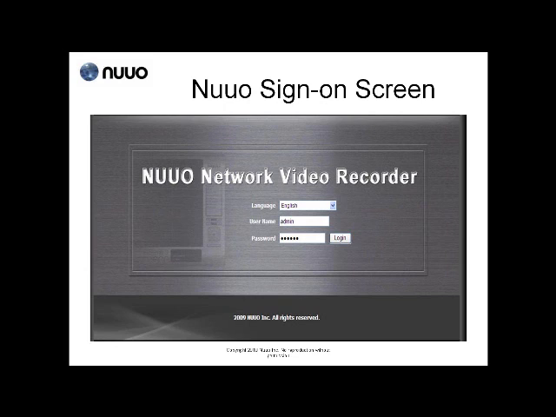Now, here you see the network setup screen that comes out of the Nuo web server. Remember, this device is a web server. You don't have to put any software in your PC to be able to look at the video, live or recorded, or to get in to do these manipulations.